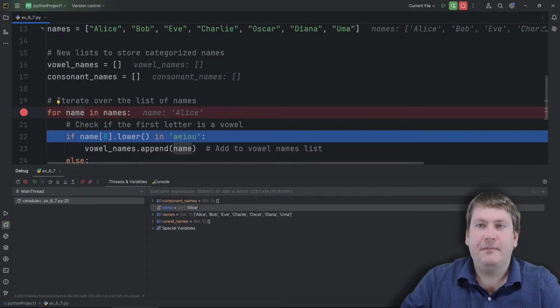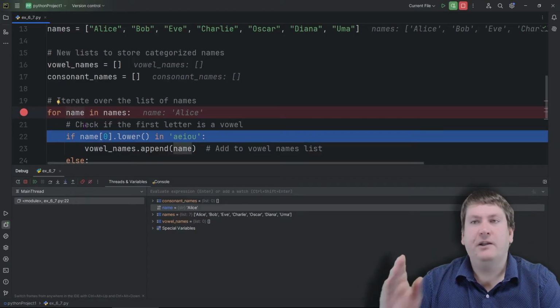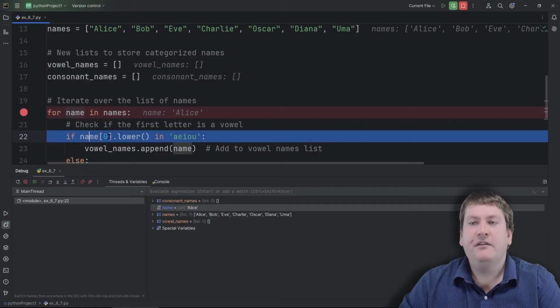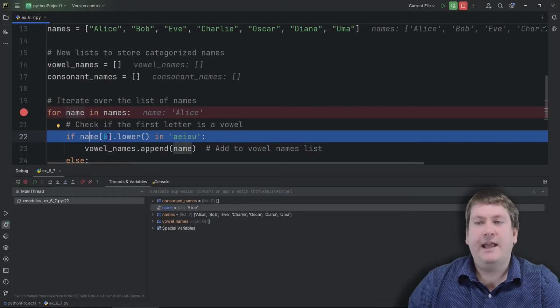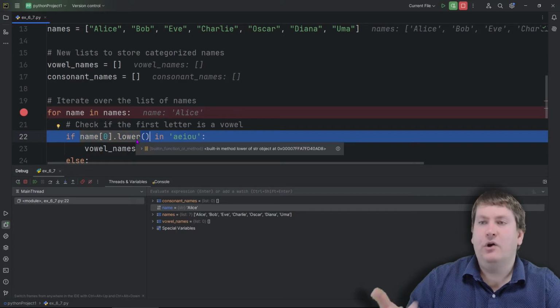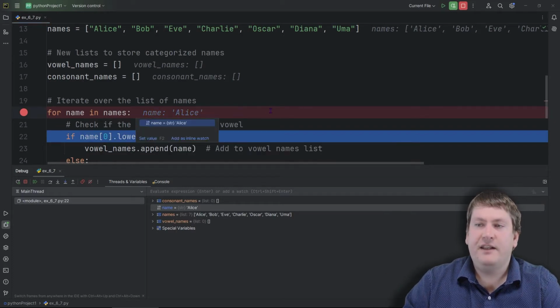Remember, name is not the same as names. Name is the current value in the list, which is equal to Alice. So name[0] would be a capital A, the first letter in Alice. We then use .lower() to make that lowercase. So this is a case-insensitive comparison. So we're going to have a result of a lowercase a.